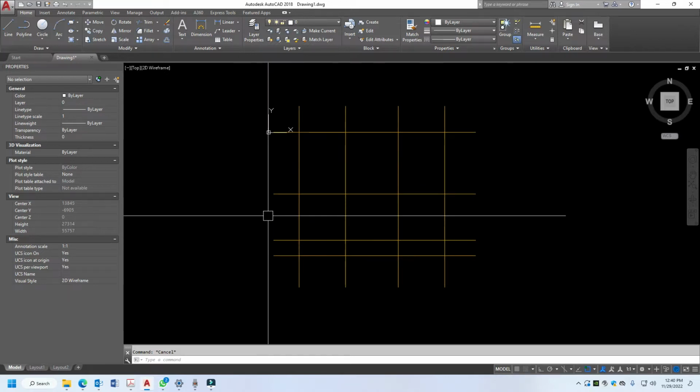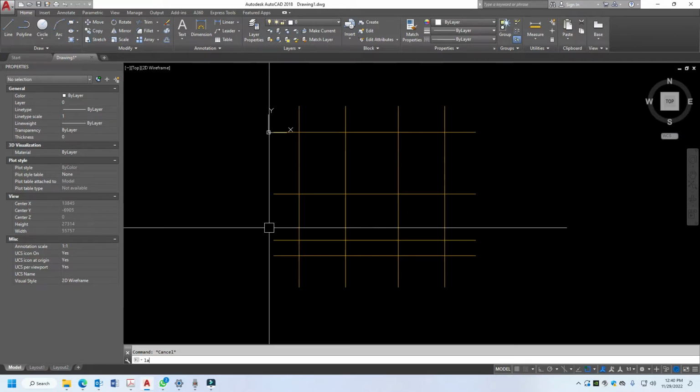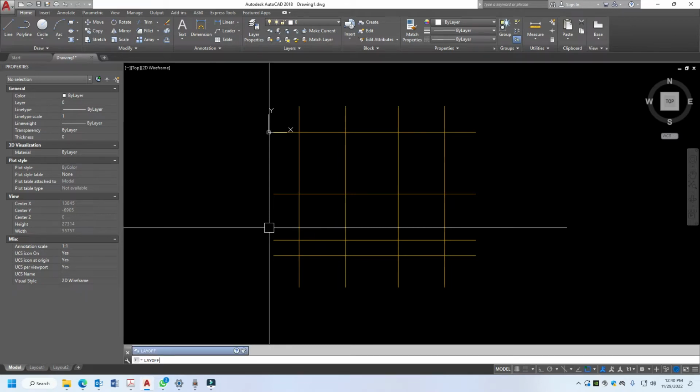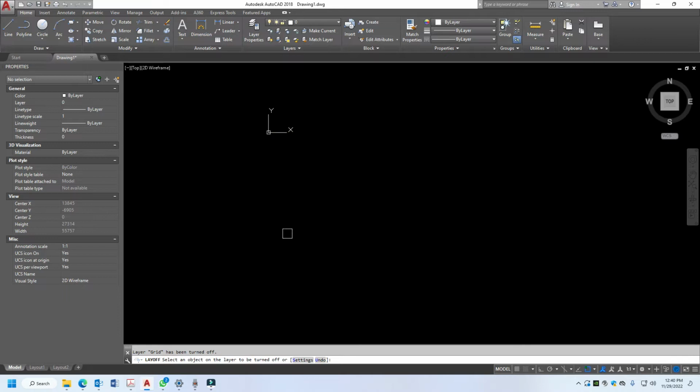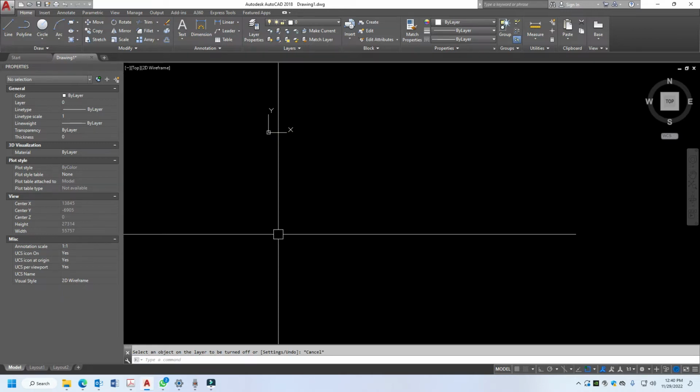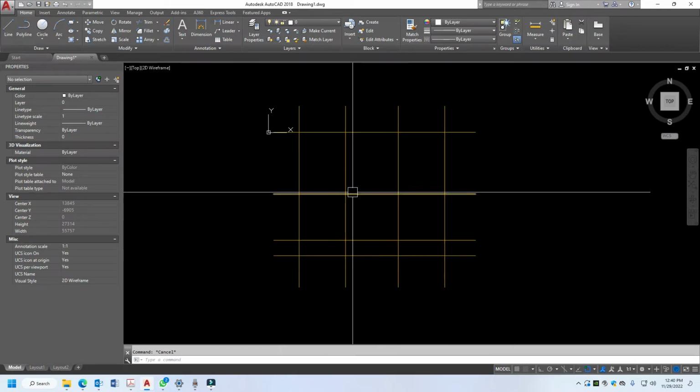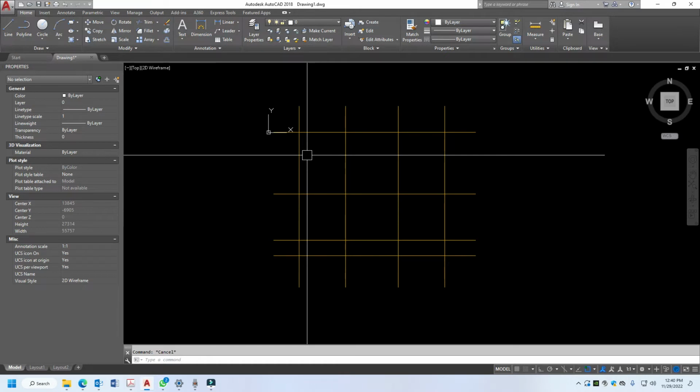So if you want to turn off, just type lay off or layer off, then space. Okay, then to turn on, type lay on, space to enter. So that's the work of layer. Now we will create the letters and the numbers. It's also included in the grid, so you need to create this one.